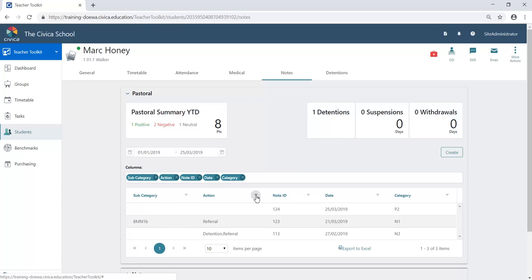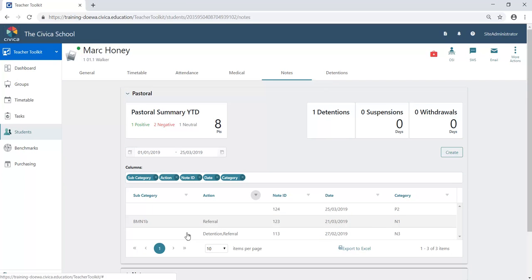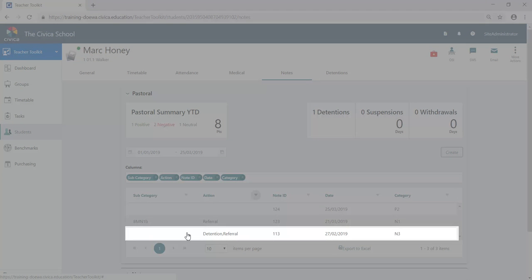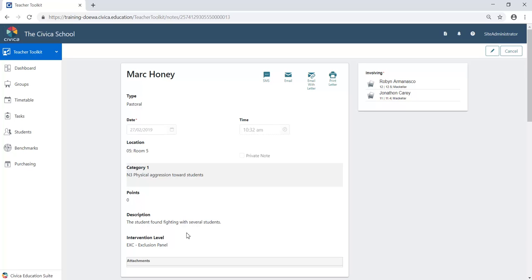Either in the pastoral panel or the notes panel, if required, use the date selector to view notes within the required date range. Click on the note row to view each note in detail. Full details of the note will open. See the separate Teacher Toolkit video for information on editing notes and sending letter templates.